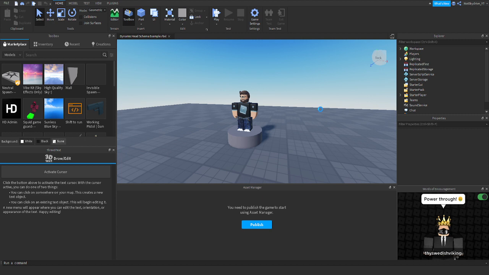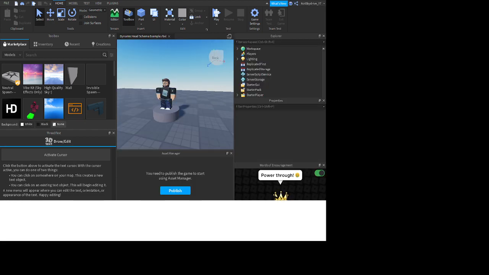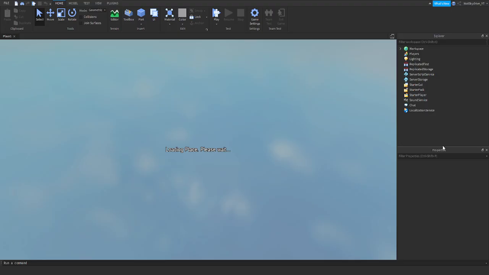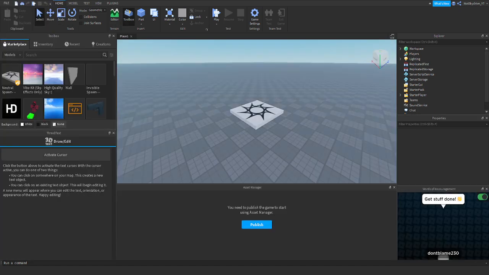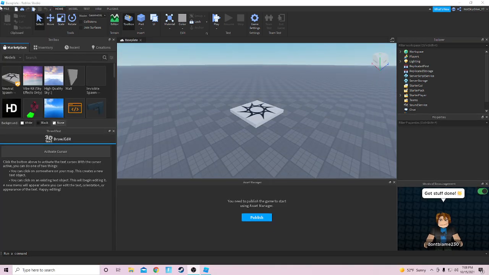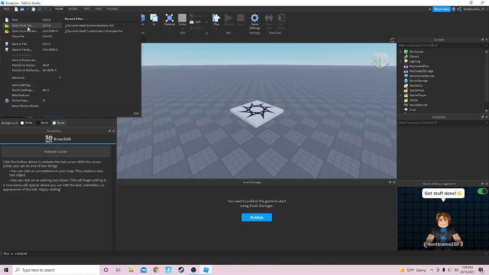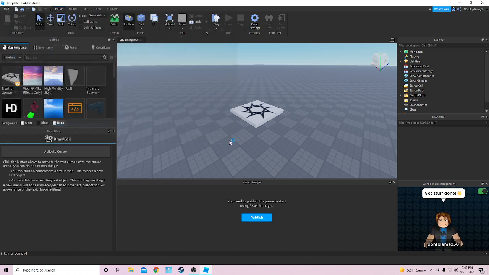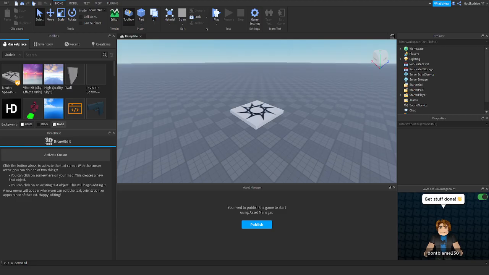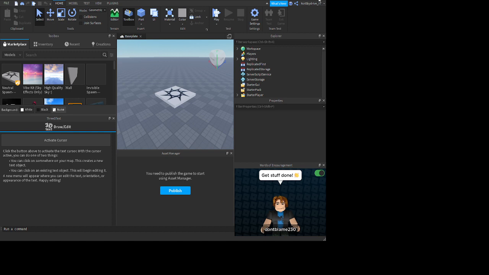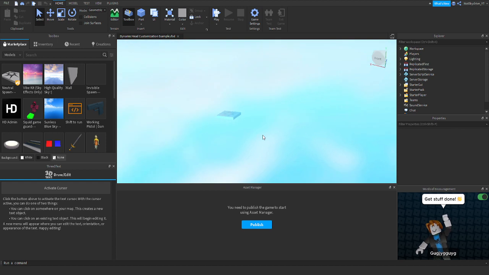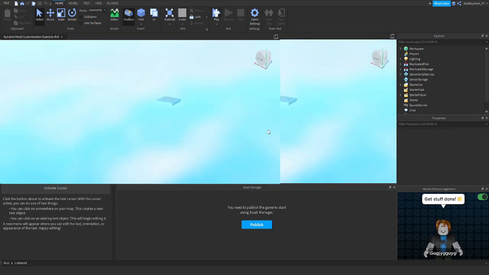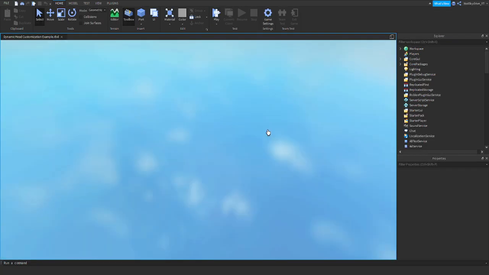But if you actually want to customize, press new. Just go to a random new one. If you want to customize it, go to file, open file, and then click the customization one. And then it will do this instead. See, there might be nothing here, but just click play, and then this would happen.